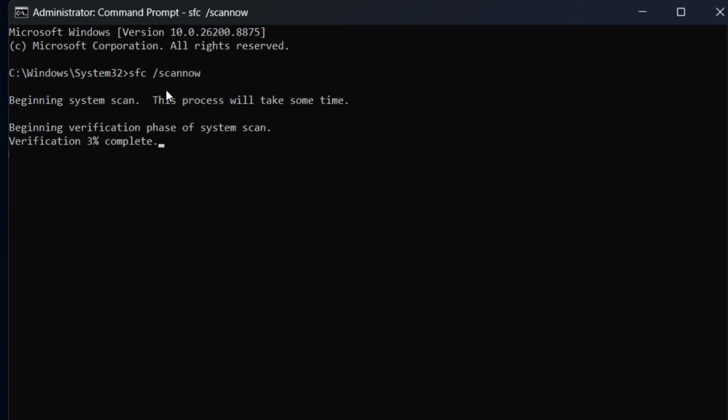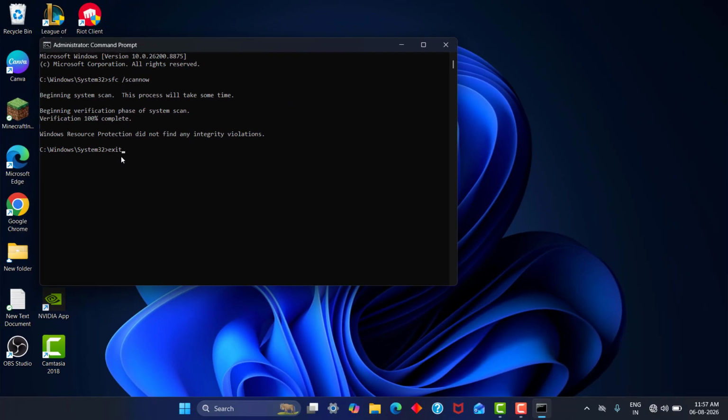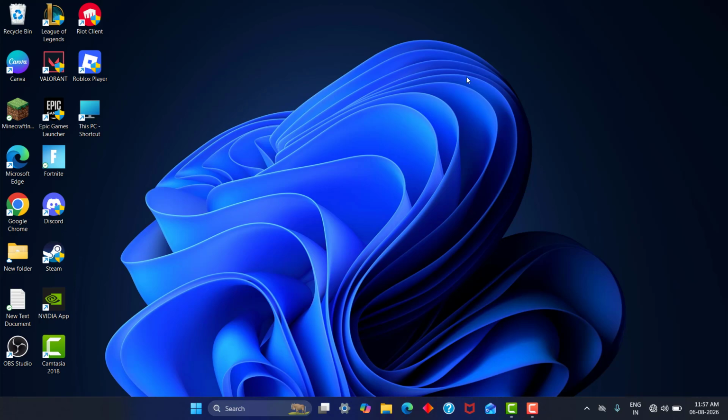The verification is started. Once the verification is complete, it will show if there is any corrupted file available in your device. If there is no corrupted file, exit it and move on with the next step.